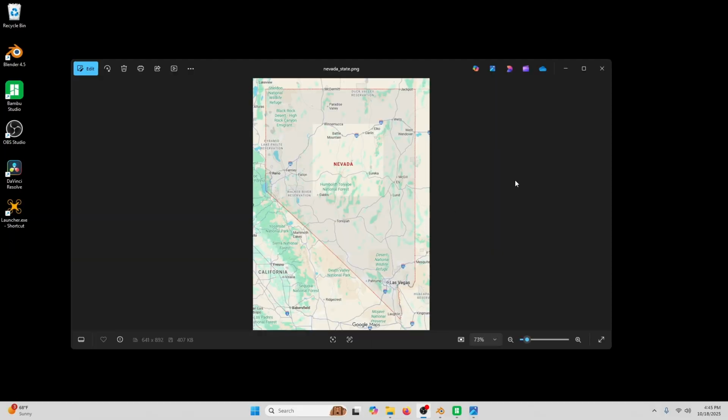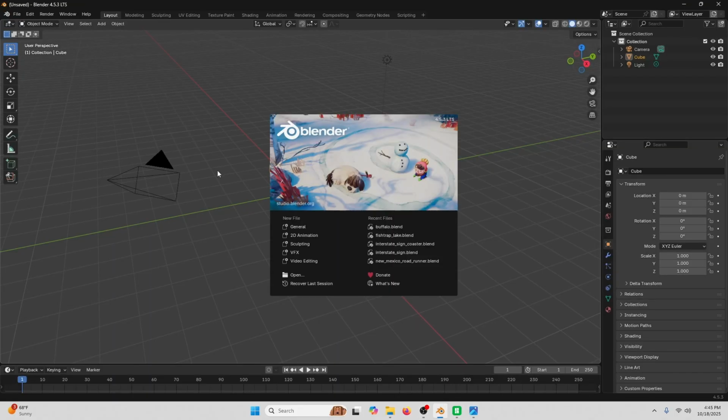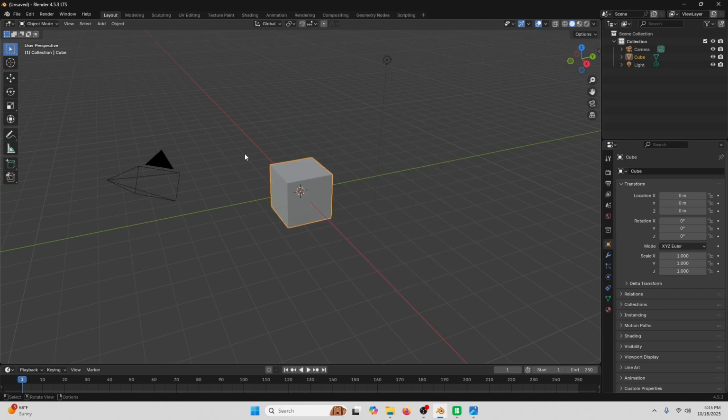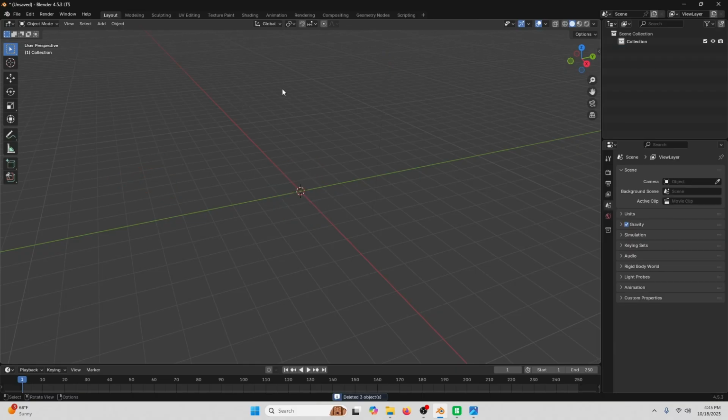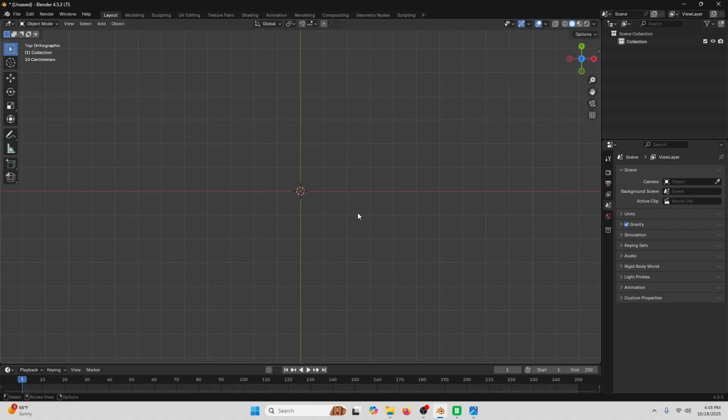So I have this screenshot of the state of Nevada here, and I'm going to import this into Blender. When you open up Blender, it looks like this. I'm going to click on the background, and then go to Select and click Select All. Now I'm going to press the Delete button on my keyboard. That deletes everything.